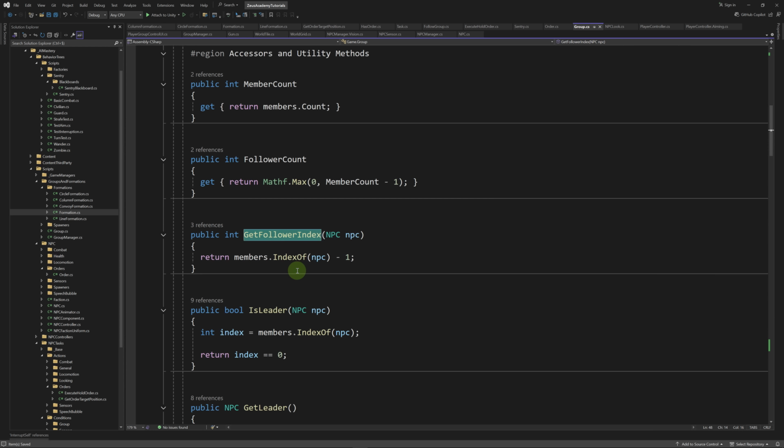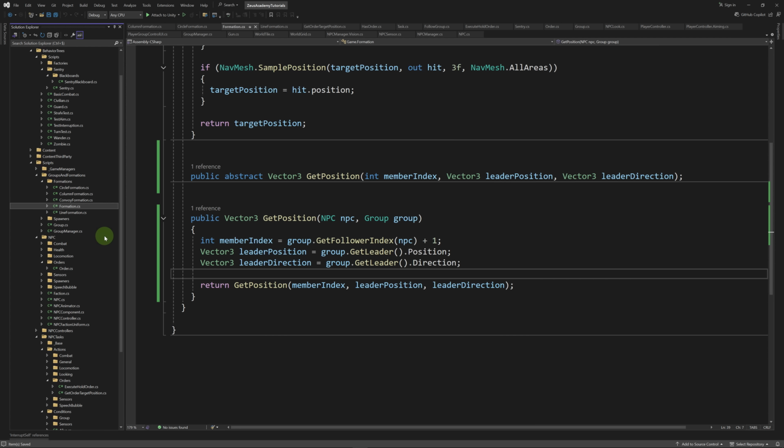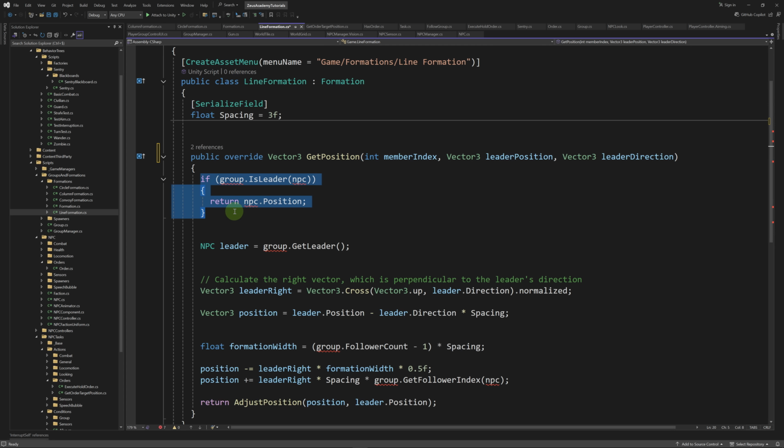Okay, so getFollowerIndex doesn't give us the index of the member, so we're going to add +1. So we have to add +1 because getFollowerIndex will return the index in the members list -1. So let's go over each formation and override the new get position instead of the old one. So I'm just going to copy the signature here. Let's go to line formation. I'm going to paste the signature. Yeah, perhaps we should do this in the base class.